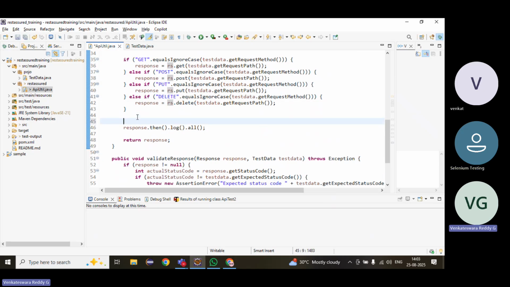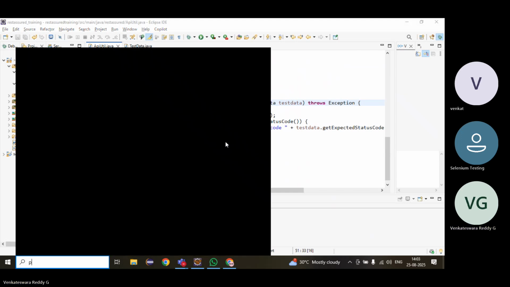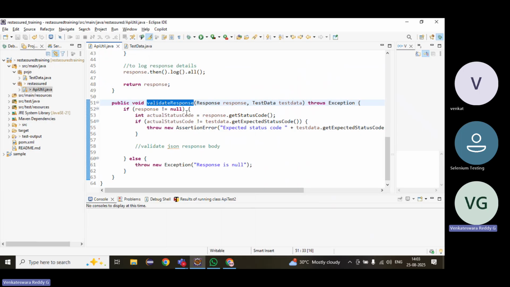If you want to log the response data, then on the response object we can call response dot then log all. So it will log the response data and show what the response is in the console. And then we have created a method to validate the response. For this, we have added only response code validation.